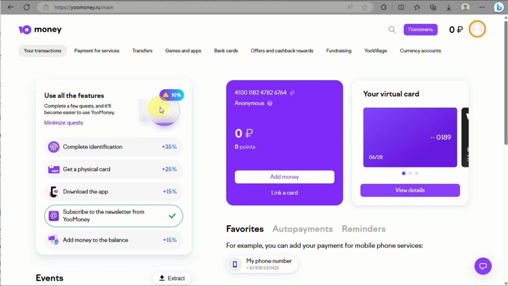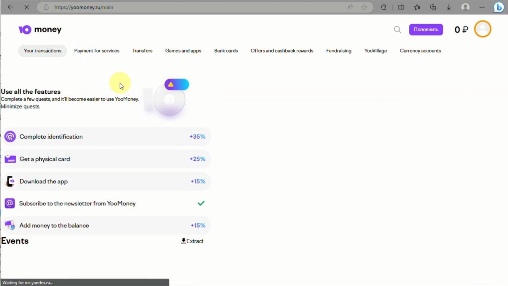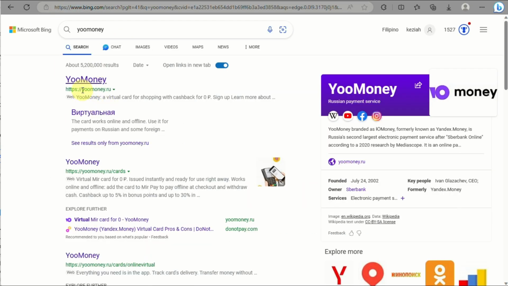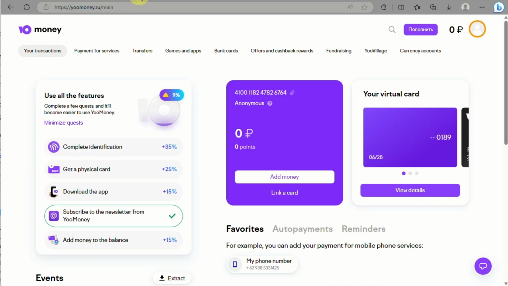This is named Do Not Pay, but it requires a payment so that you'll be able to use that platform, but you can actually use another alternative here, that's eMoney. You can sign up for free and you'll be able to get a virtual credit card for free.